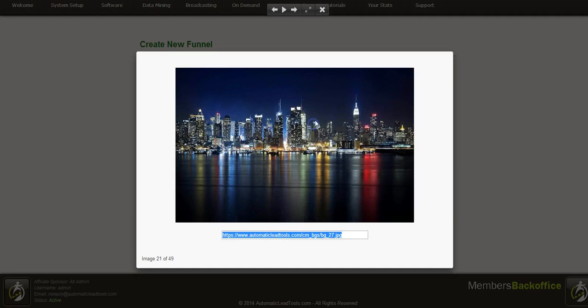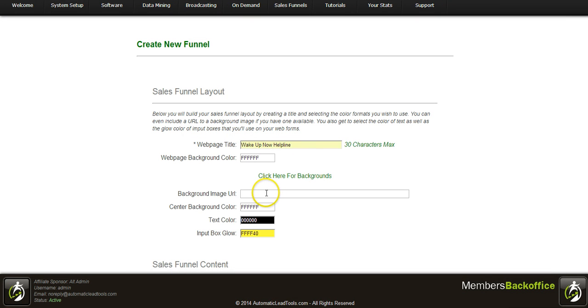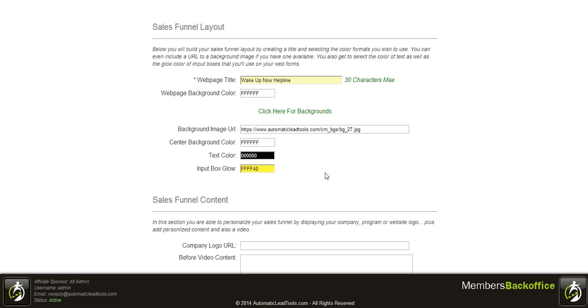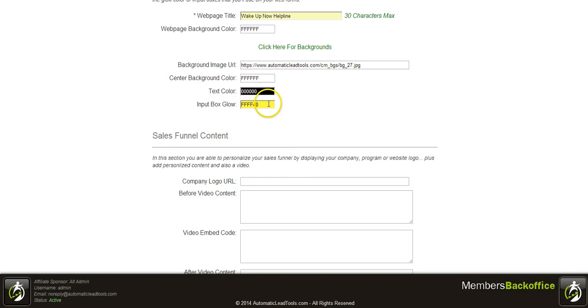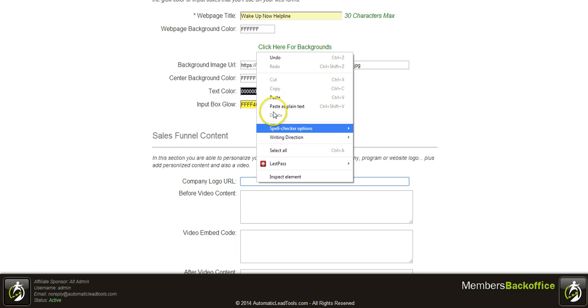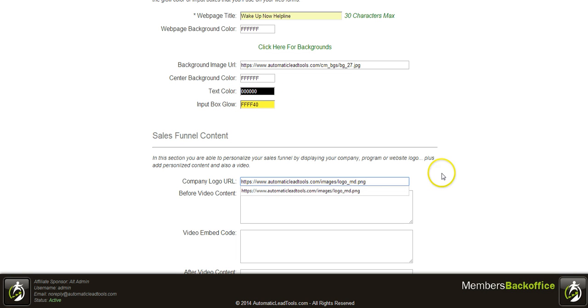We're just going to copy this, X out of it, and paste this right back in there. Now you can change the colors of the background and all the page, and text color, the inbox where they're going to put their name and email address. You can change the color of that here. Now the company logo URL, I'm going to grab our company logo URL, just copy that, and paste it right in here. Okay, there's the logo and the before video content.